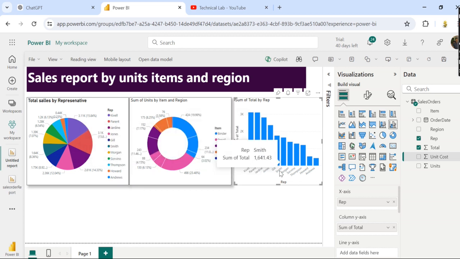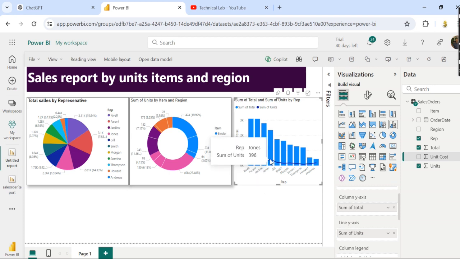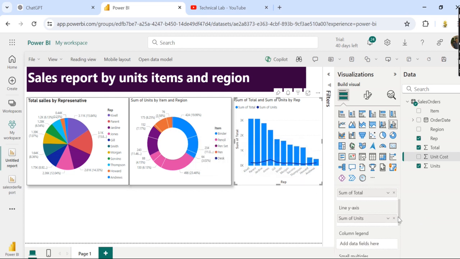Right? And at this point, what I'm going to do is on the line y-axis I'm adding units also. When I do this, I also get to know that the sum of units that Jones has sold is 396. That is the maximum units that he has sold. The total sales may be more by QL, but the maximum number of units has been sold by Jones. So it gives me an even more detailed analysis.